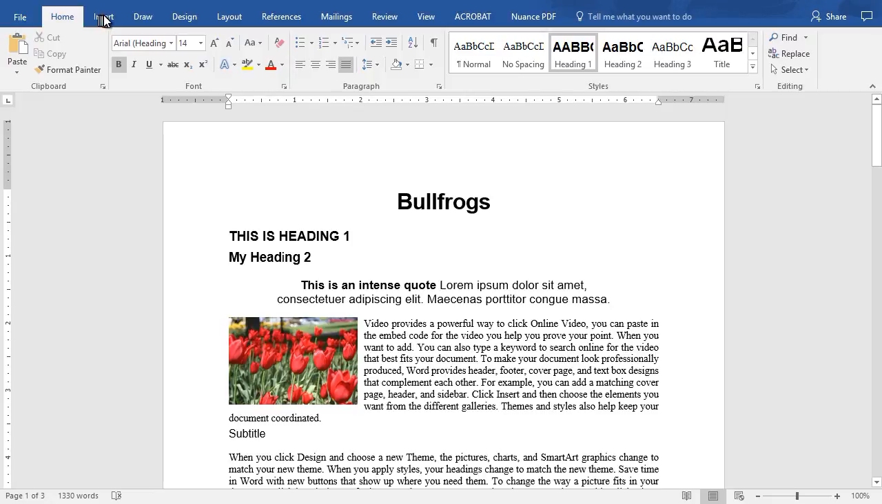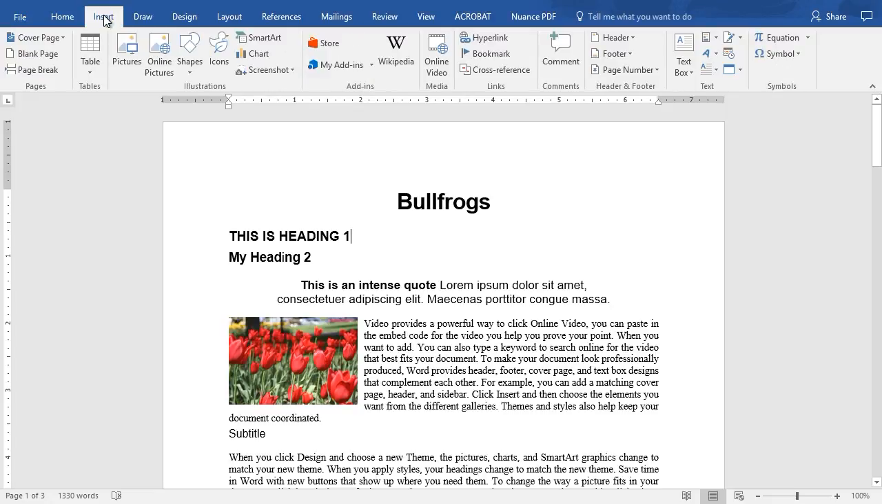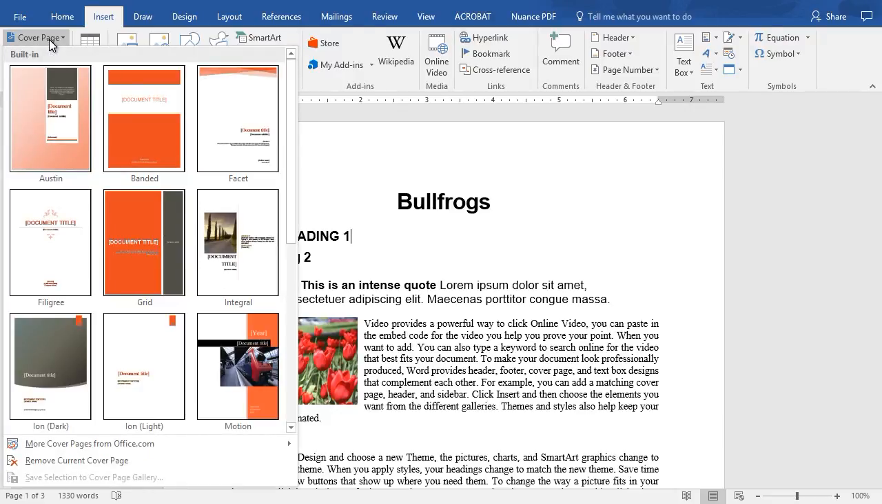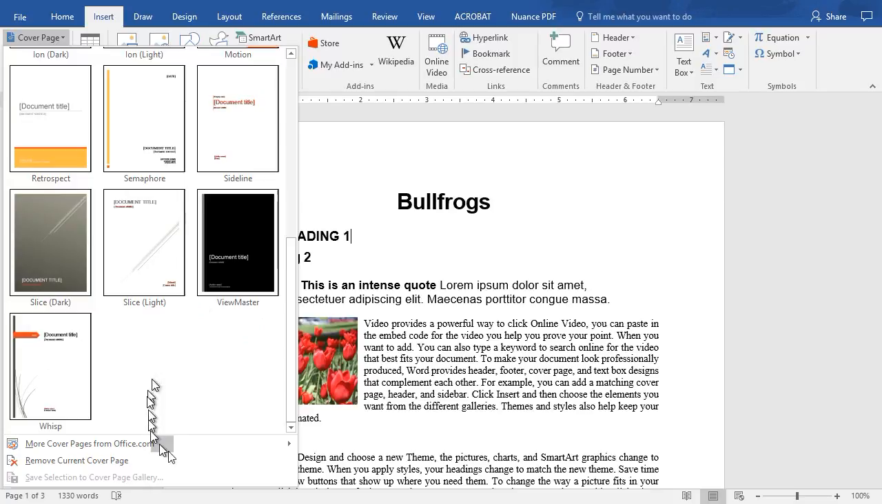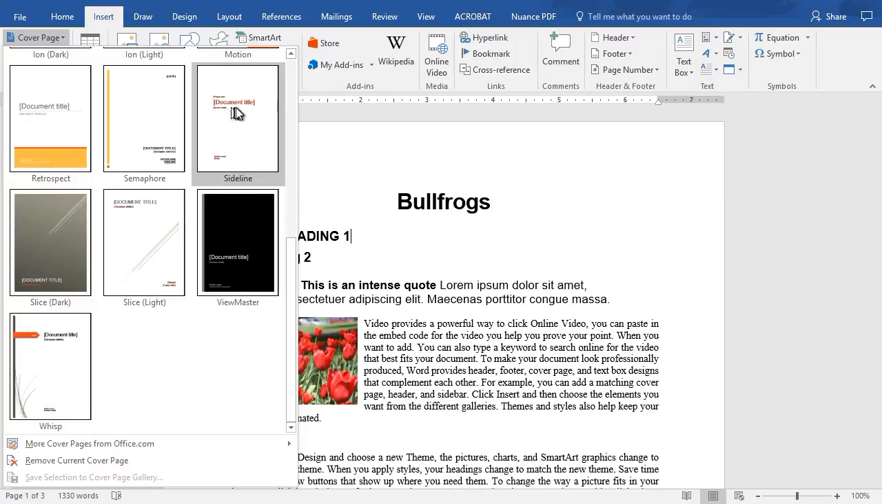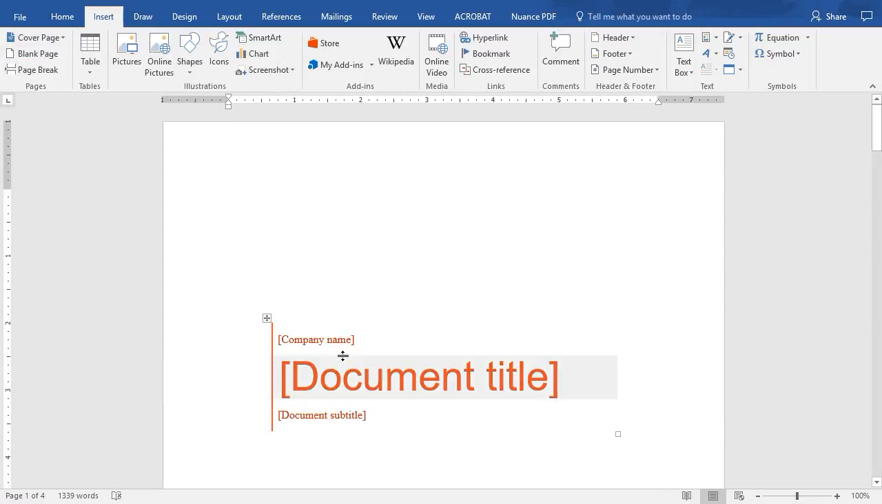I'm going to click on the Insert tab above my ribbon and then click on Cover Page. There are several templates that are already built into Microsoft Word, and I can use any one of these, or I can look for one at office.com. So I'll just pick one here and click on it. And then this one allows me to type in the boxes the information I want.